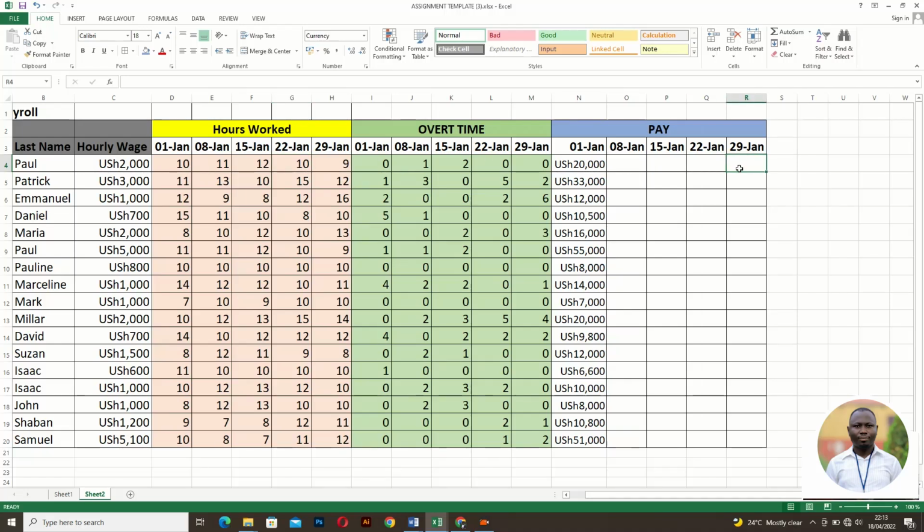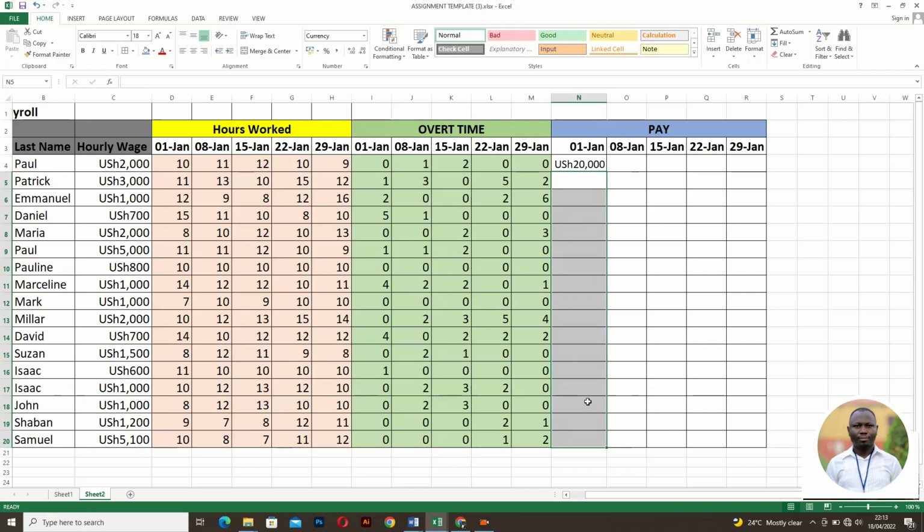But that, if you can look at it just the way I've explained, that's going to be a very tedious work. So how do you go about that? This is what you would do. You would say equal sign, then you have to choose the dollar sign, and you know our hourly wage is in what?